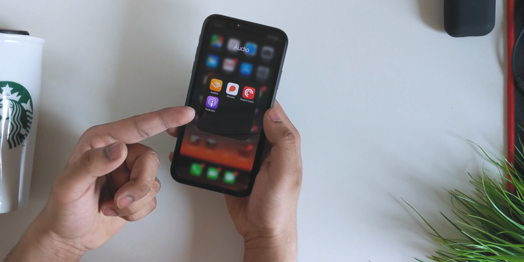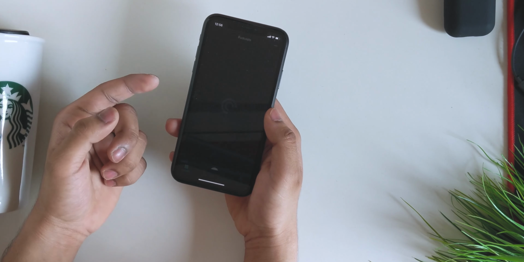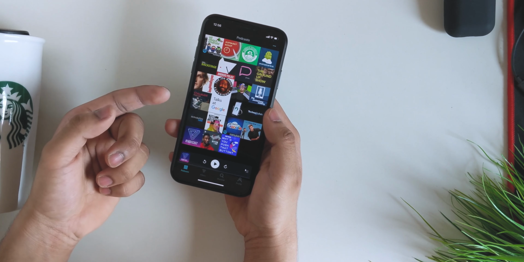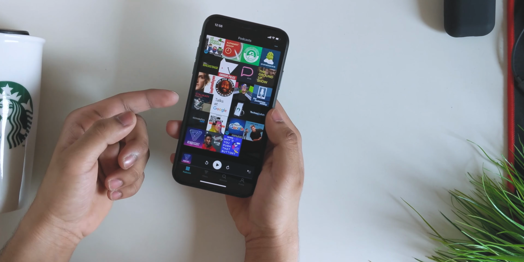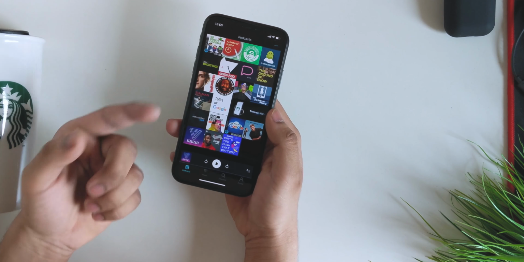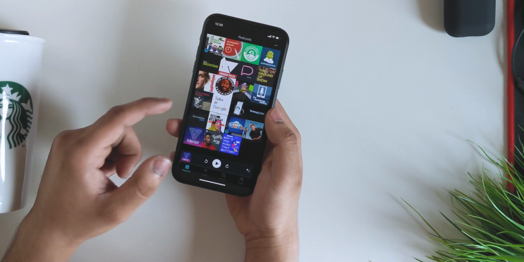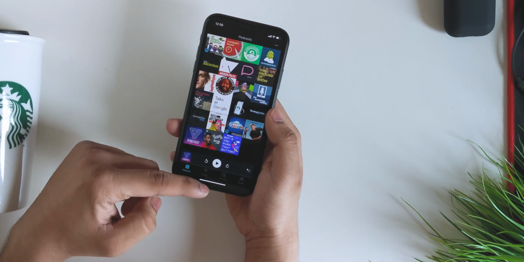Then Pocket Casts and Podcasts are two apps for podcasts. So these are a few podcasts that I follow, and if you guys want to check these out, just pause it and check it out. These are a few of the podcasts that I follow in both the apps. Personally, I like Pocket Casts, but the UI on the Podcasts app is good as well.